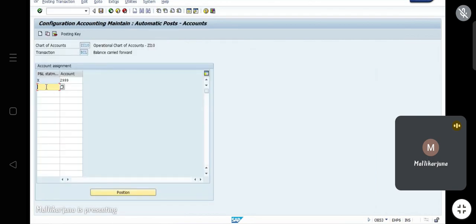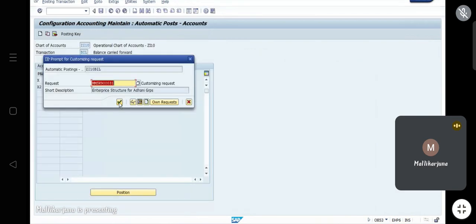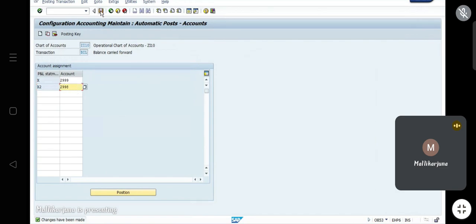Let's say I define here X2998. Okay, I am defining it. Now observe this. Before, we did not have any field available here under the account group, where you see P&L statement account, balance sheet account. Now I am adding one more retained earnings account here, just for business reporting.